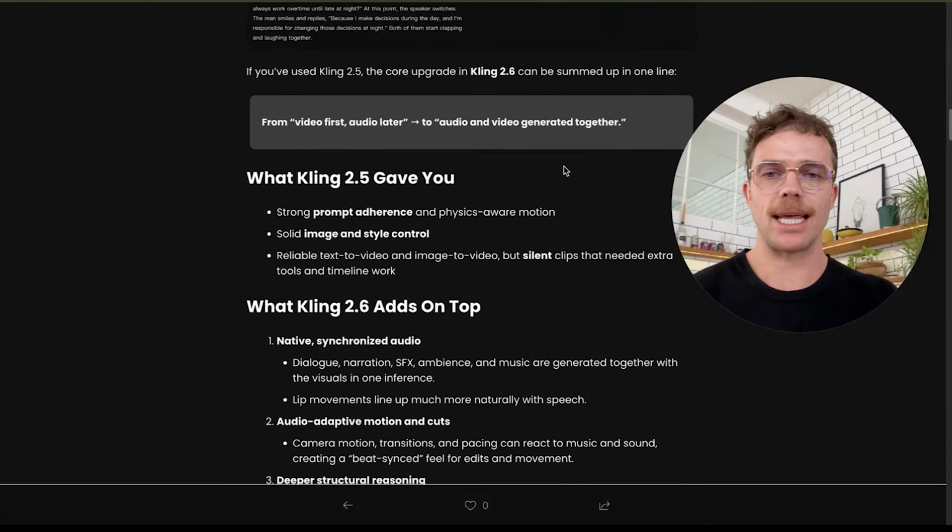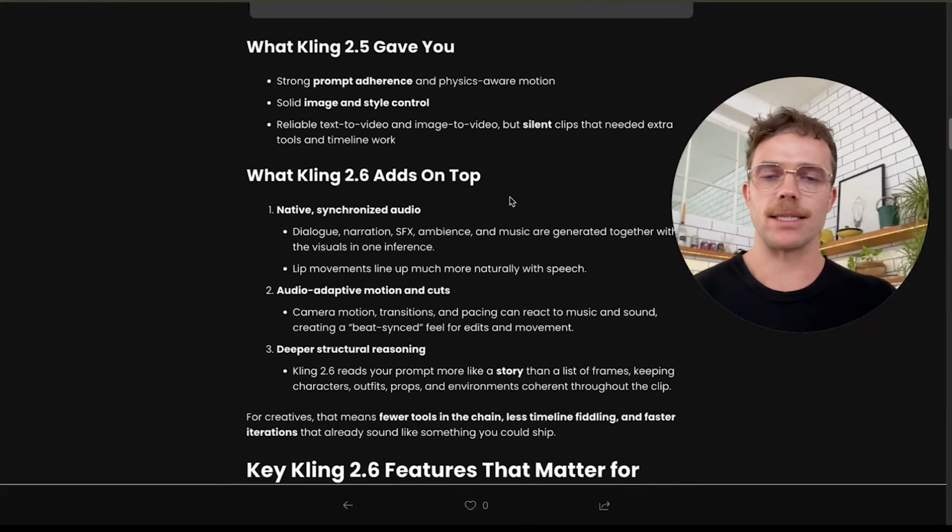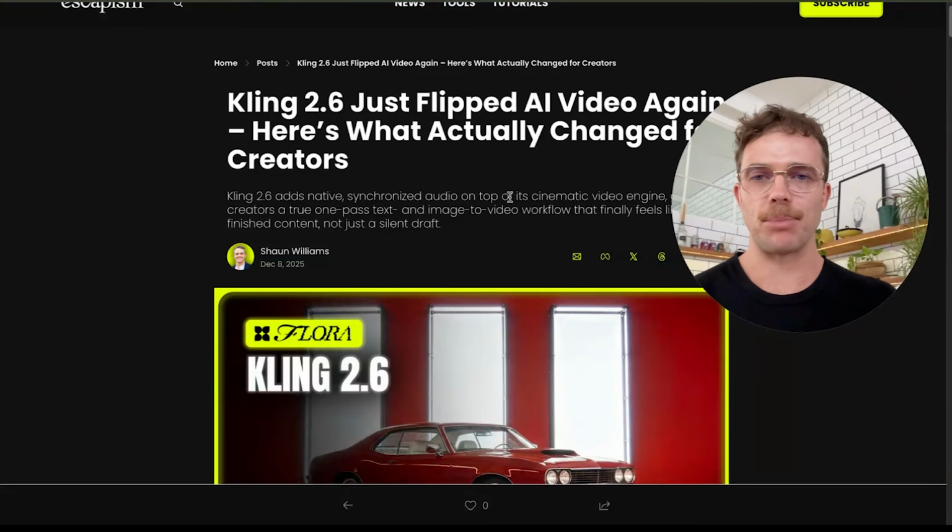So looking specifically at Kling 2.5, the previous model, now you have native synchronized audio, as I've mentioned. You get audio adaptive motion and cuts, so between different scenes and images or scenes that you generate, the sound is more coherent across all of them. And then you have deeper structural reasoning. So basically it looks at the whole story rather than just the prompt, which results in better outputs. Again, I will link to this article if you want to dive deep into Kling 2.6 and what's new there.